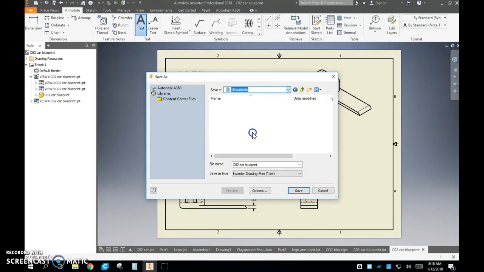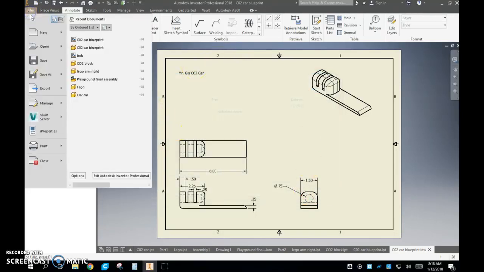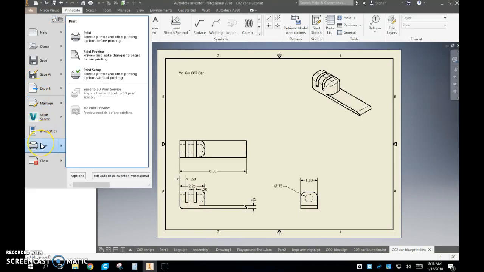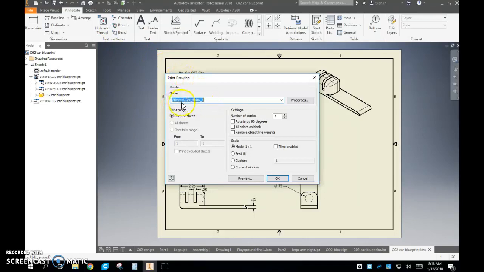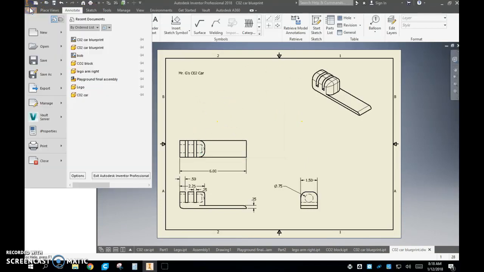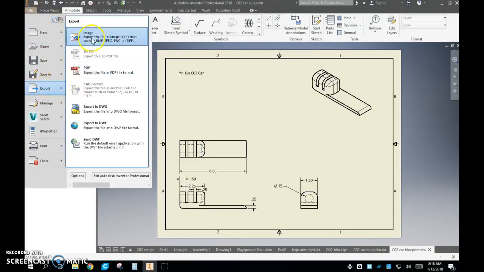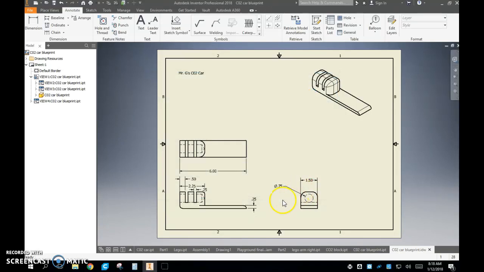I'm ready too. We'll go into my documents. Then I'm going to go to File, and I'm going to Print. It should be the JGM M5065, and I'll hit OK. We should have 1:1. And that will print. And then I also need to go in and export as an image. I'm going to export the CO2 car blueprint, save.